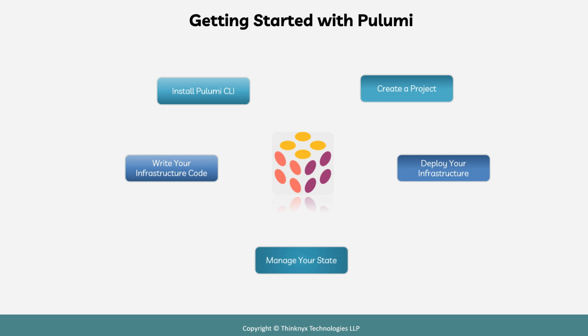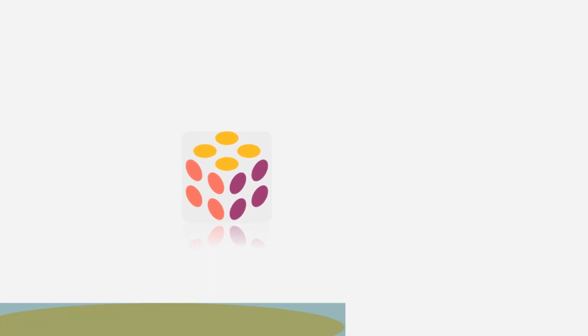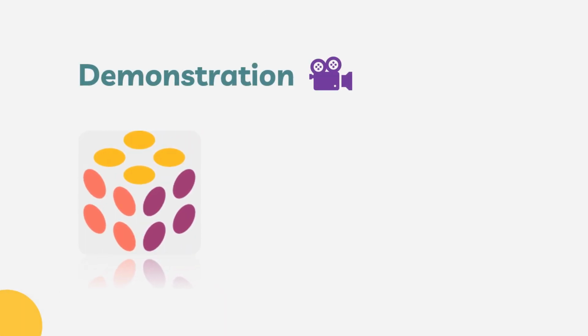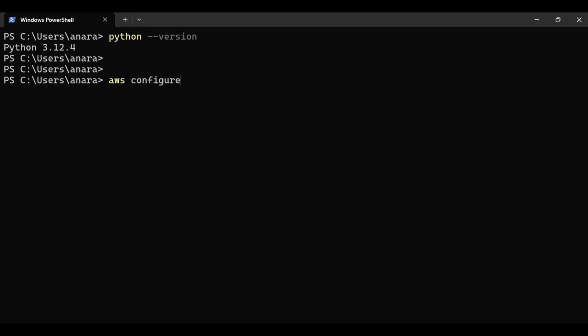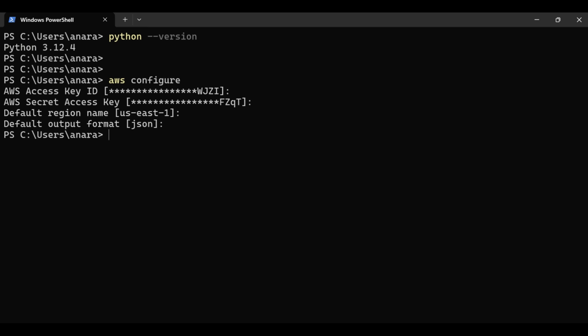Now that we have understood the steps that need to be executed, we will begin the demonstration. In this demonstration, we will be using the Python programming language and AWS infrastructure. If you're using any other infrastructure or programming language, the steps would remain the same. I have opened a PowerShell terminal and already installed Python and configured AWS. You can choose any terminal based on your operating system. Let's get started. We will begin by installing Pulumi.